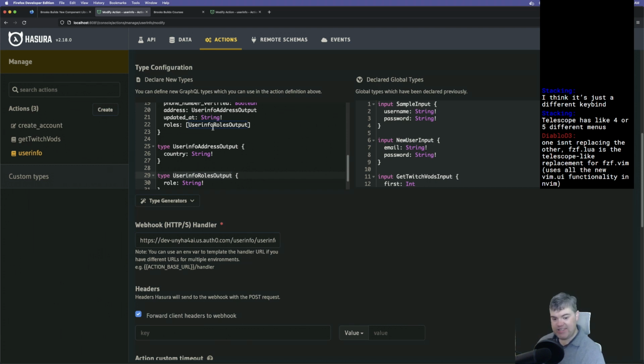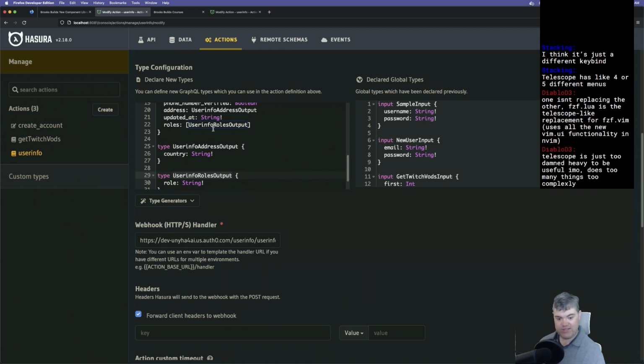One isn't replacing the other. FCF Lua is the telescope-like replacement for FCF. It uses all the new Vim UI functionality in NVim. Telescope is just too heavy to be useful. It does too many things too complexly. Okay, so far it's been okay for me. Maybe someday we can redo this, and now that I've tried some things out, we can play around with other things.